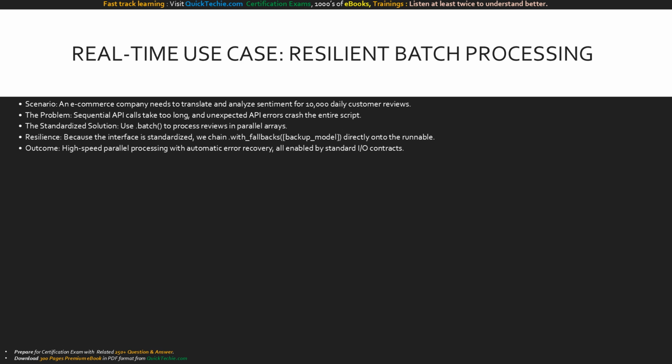We feed the entire array of 10,000 reviews into the batch method. The framework handles the asynchronous parallelization automatically. Furthermore, because operational utilities are standardized, we simply append with fallbacks, a backup model, to our Runnable. Now, if the primary LLM throttles or fails on review number 4000, the standardized interface catches the error and seamlessly routes that specific input to a cheaper backup model. You achieve massive throughput, parallel execution, and flawless fault tolerance, all because the input and output interfaces are strictly standardized.